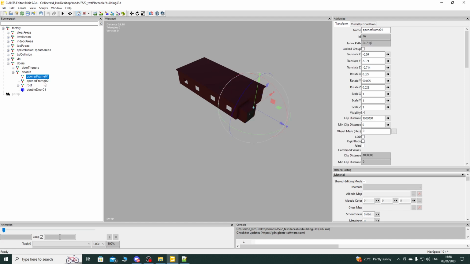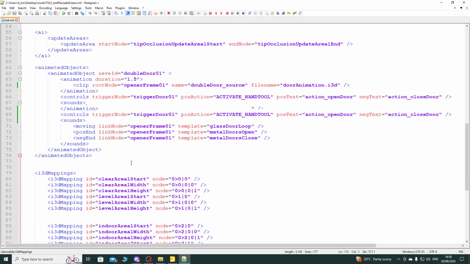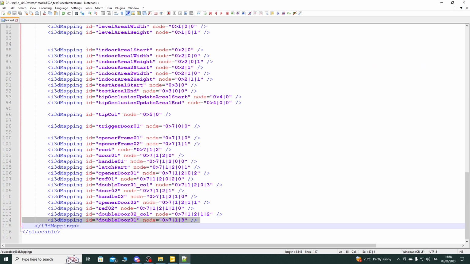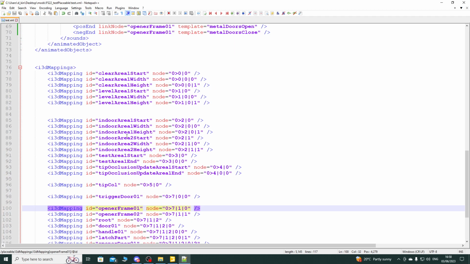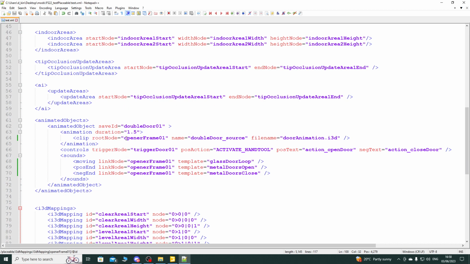which is already i3D mapped anyway. So we've got our i3D map for that here. And then we just need to set that in the root node of the clip. So open a frame 01 and then the name of the actual source. And then we're good to go there. And that should be fine.